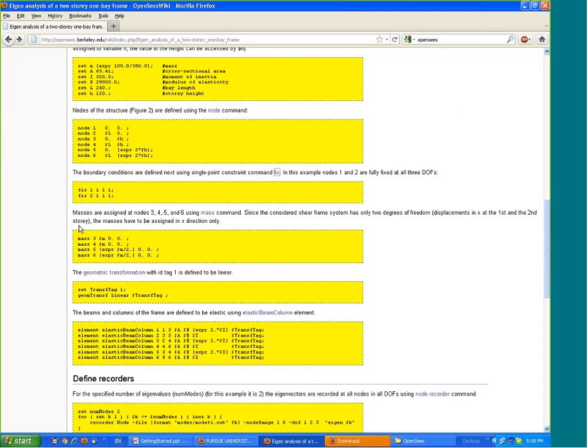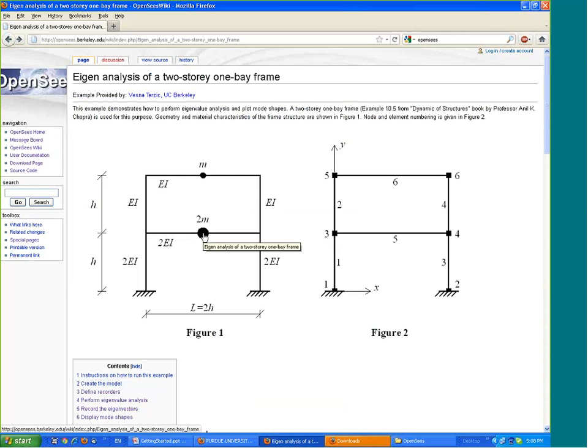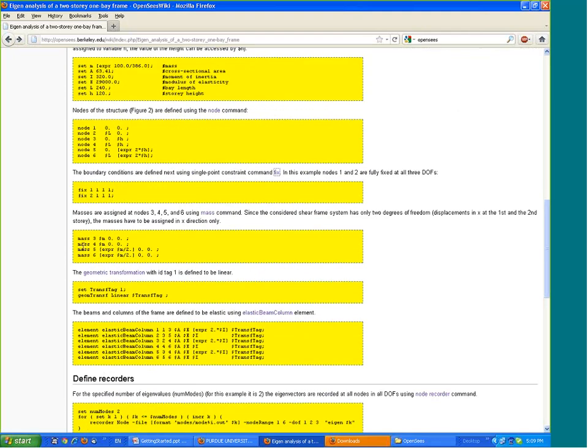As I'm doing Eigen Analysis on this model, I need to assign masses to nodes. And here I had a mass of 2m at story 1 or at floor 1 and mass m at floor 2. I'm going to assign half of the story mass to each node. So nodes 3 and 4 are going to have mass of m, and nodes 5 and 6 are going to have mass of m over 2. So that's what I'm showing here. At node 3, I'm assigning only the horizontal degree of freedom. I'm assigning mass at nodes 3, 4, 5, and 6.